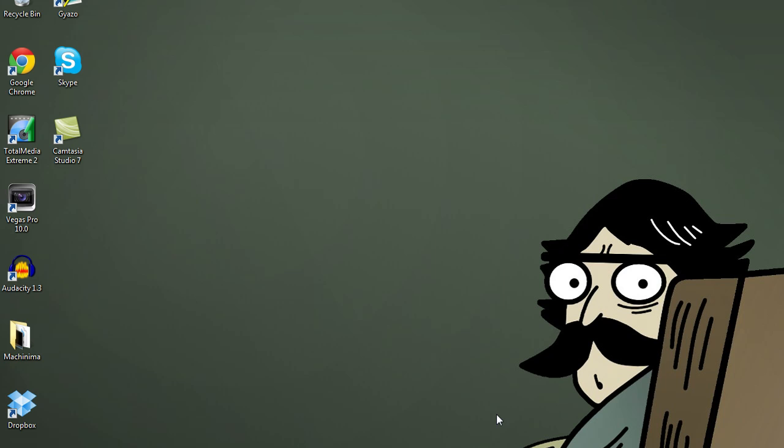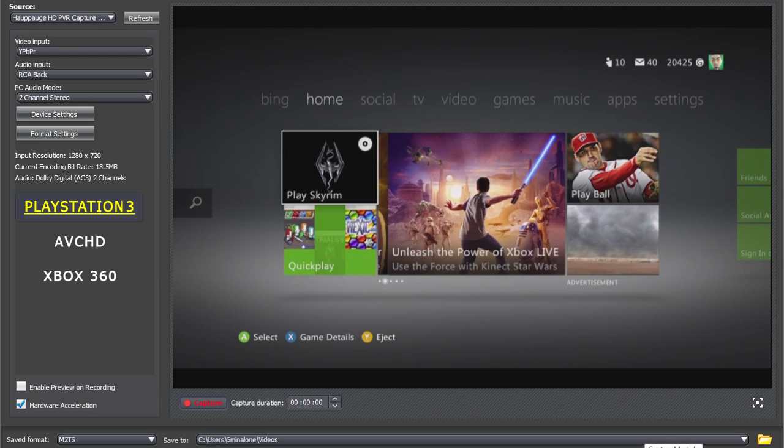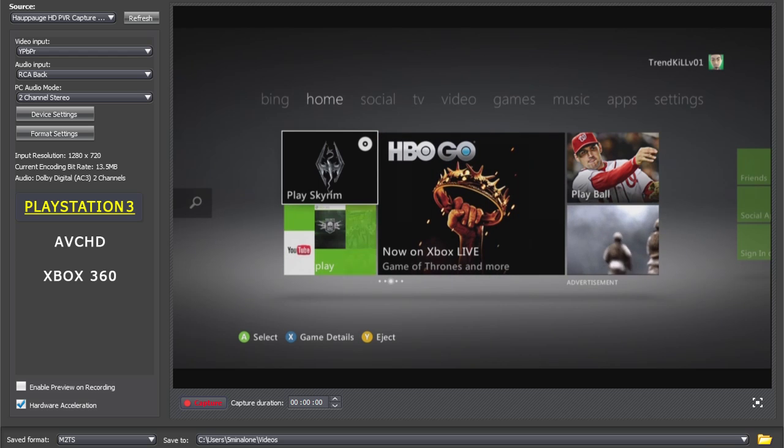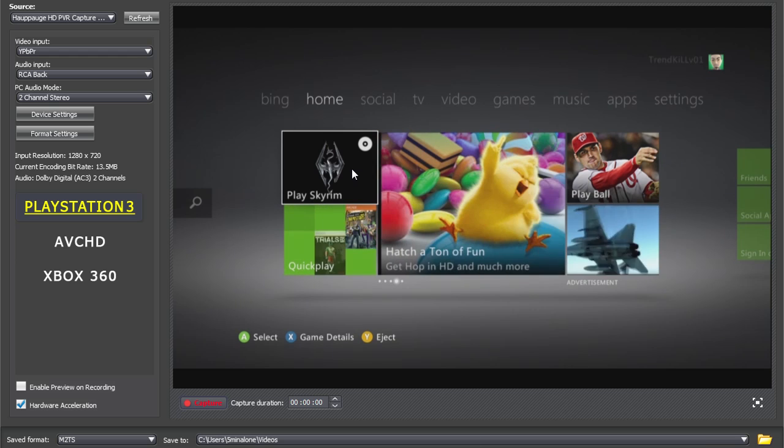Today we're going to be talking about the software settings for the software that we discussed in part 2, namely the capture module software from the Total Media Extreme package that comes with your HD PVR, and Sony Vegas project and render settings. So let's pop open the capture module here, and what you're seeing is the signal coming directly from my Xbox 360. Obviously, you can see the dashboard here.